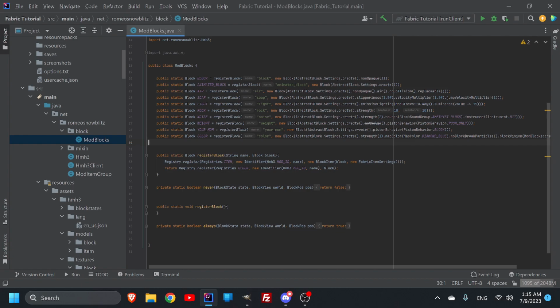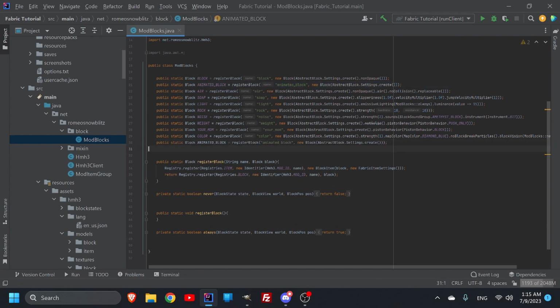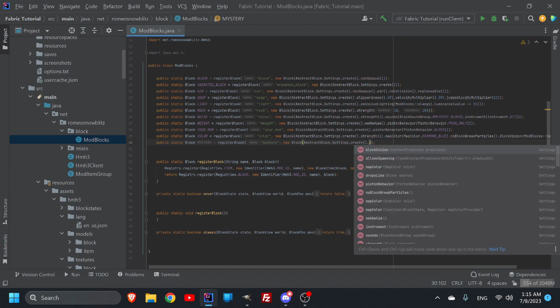Alright, and welcome back to the code. We are going to be copying the animated block because that is my most basic block. We're going to be calling it Mystery, M-Y-S-T-E-R-Y. I still spelled it wrong. And then Block.Properties.create, and let's talk about the allowsSpawning.